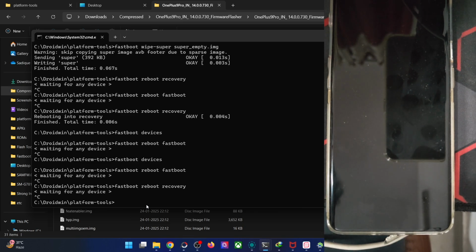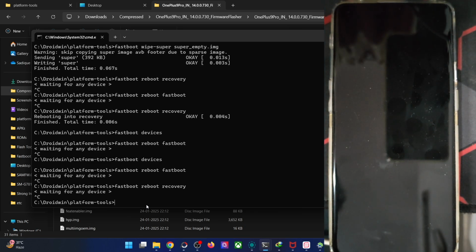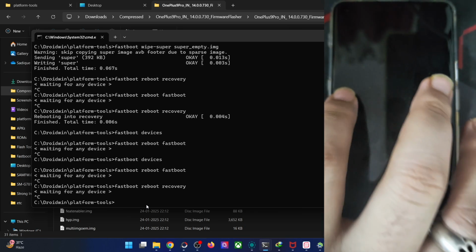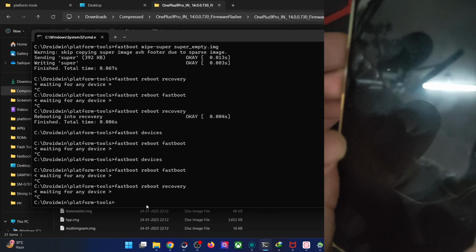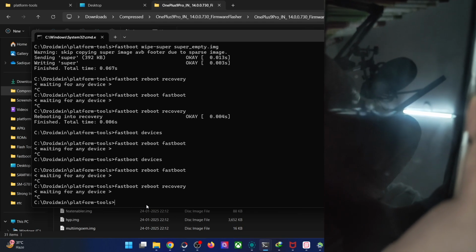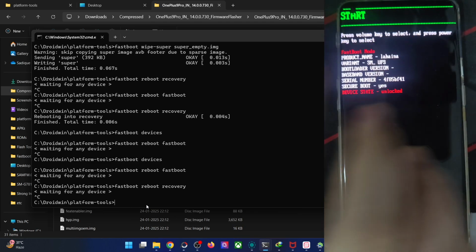So please press the keys that are used to boot to the fastboot mode. Again, I'm repeating, for most of the OnePlus phones, it's the power and the volume down keys. But in OnePlus 9 Pro, it's the power, volume up and volume down keys. In my case, I'm using a OnePlus 9 Pro, so I will keep on holding all three keys. Wait for a few seconds and then let go of the keys, and your phone should now boot into the fastboot mode.